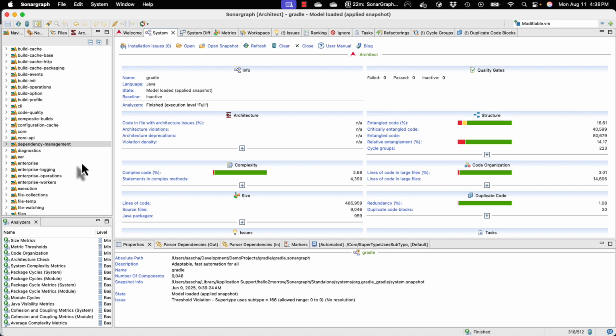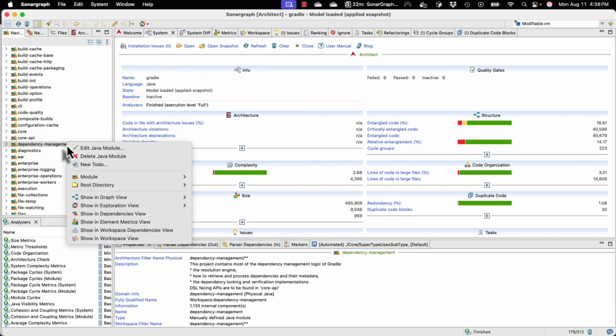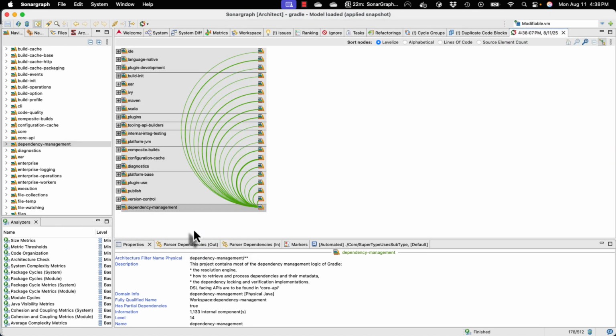The first feature I want to show you is dependency visualization via exploration view or cycle view. In that case, I can just right-click on anything here in my navigation view and show an exploration view. In this case I only want to see the incoming dependencies for the module dependency management. Create me this graph here, so you can see those arcs are dependencies.